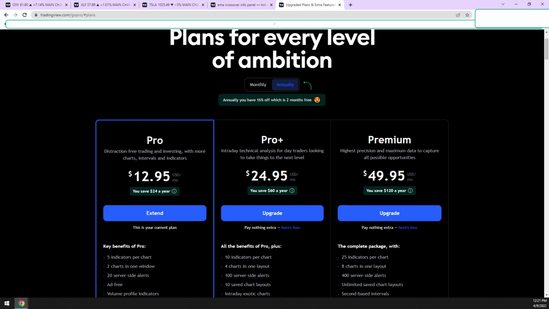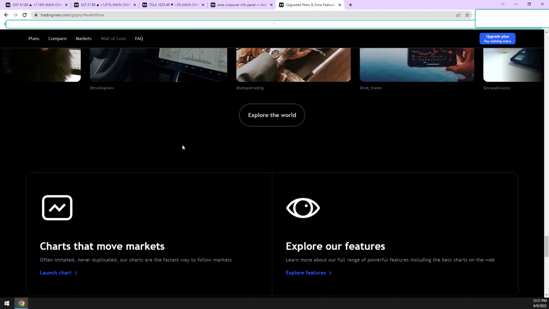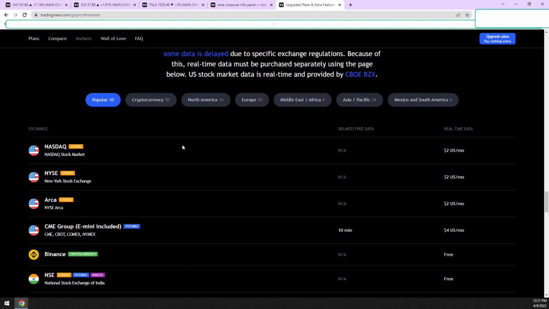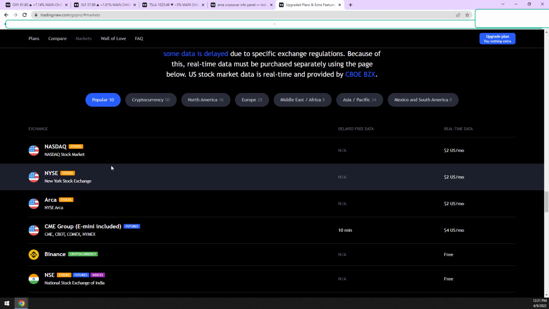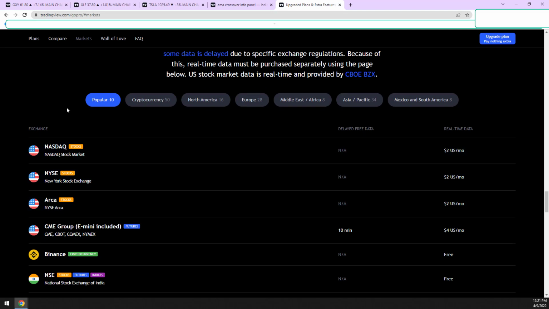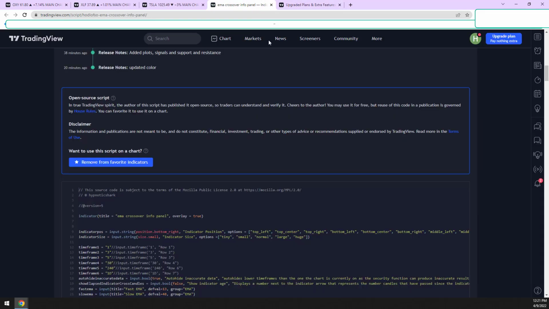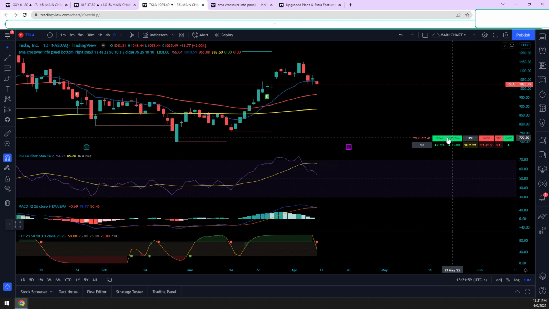You want this TradingView Pro plan, and scroll down, and you want to subscribe to Nasdaq, NYSE, and Arca. You want these three guys as well. If you have these three and the Pro plan, you should be able to use this indicator.